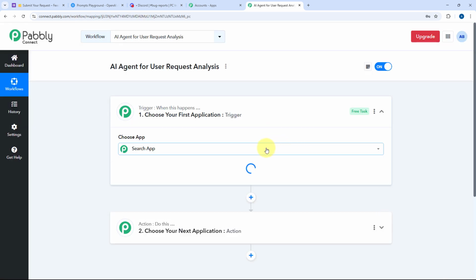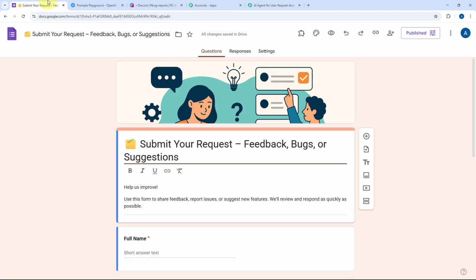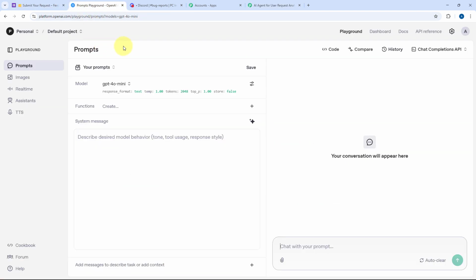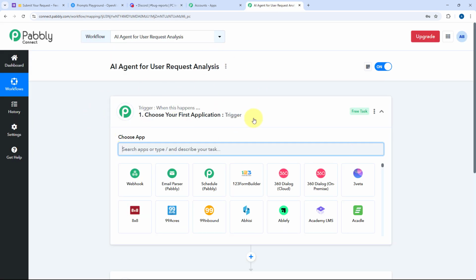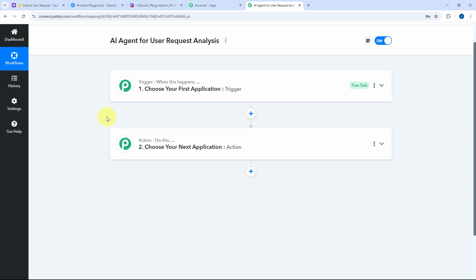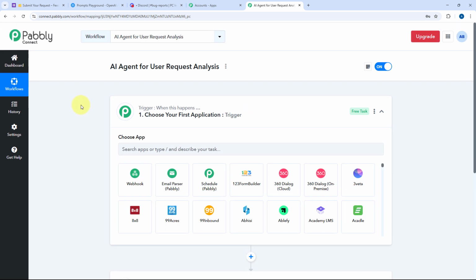Now we are going to create this workflow for the AI agent, using which we are going to first capture the responses from Google Forms, send it to an AI platform for analysis and categorization, and at last, on the basis of the category OpenAI gives us, we will be sharing the details of that request on the dedicated channel on Discord. So the workflow is open, and in this workflow, you can see we have two different windows. First one is the trigger window and second one is the action window. Triggers and actions are those two principles on which this whole AI agent workflow works, where the trigger says when this happens and the action says do this. So let's start with the trigger step.